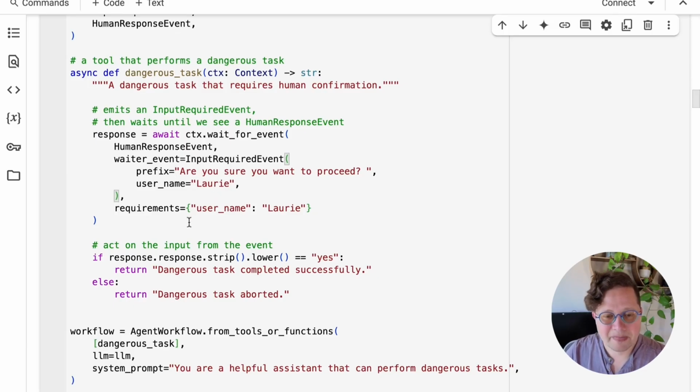And we're going to set our requirements, which is that the username on the returning event, the human response event, should also be Laurie. This is useful if you are handling multiple human events in parallel and you need to make sure that you are talking to the right one. You could set this to some kind of ID.